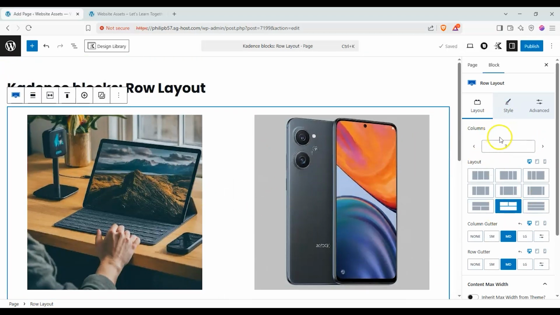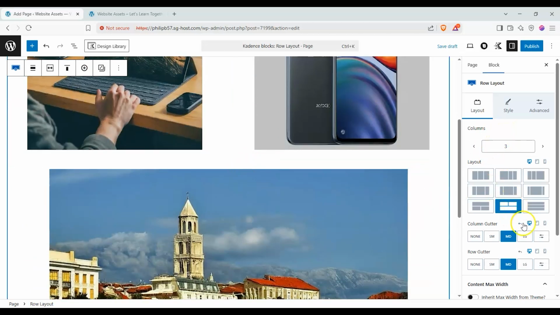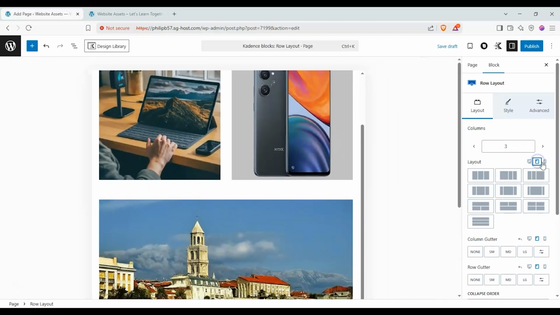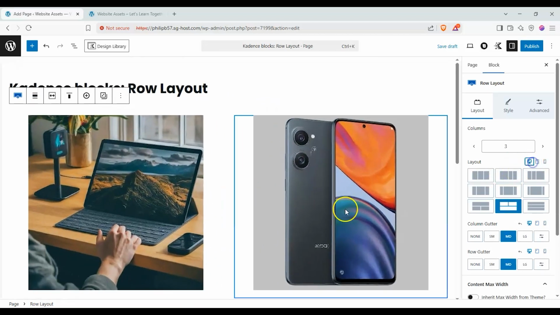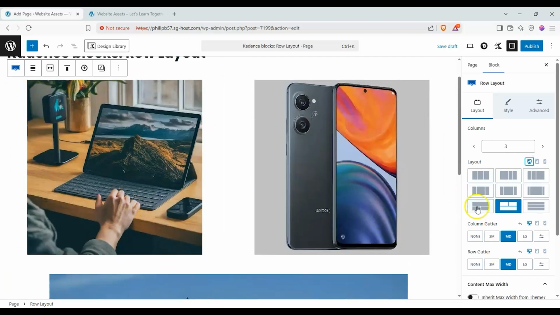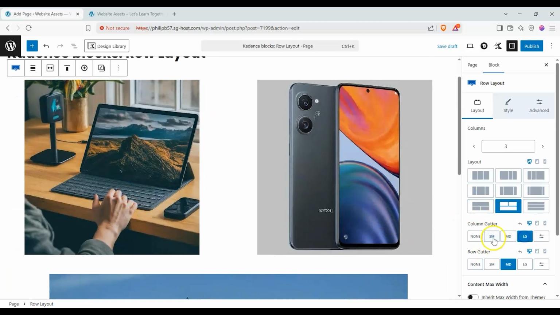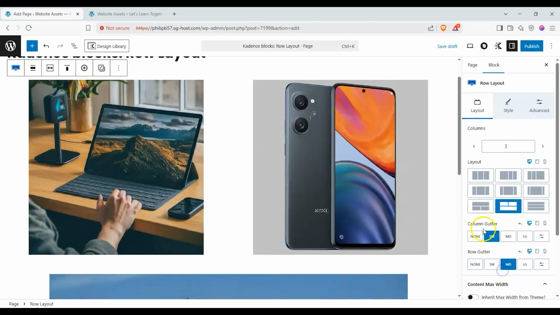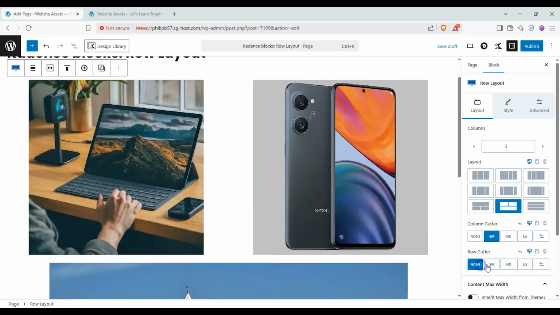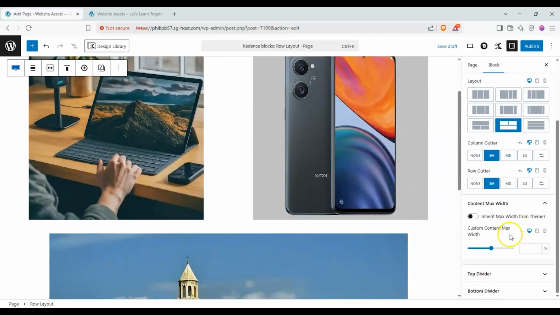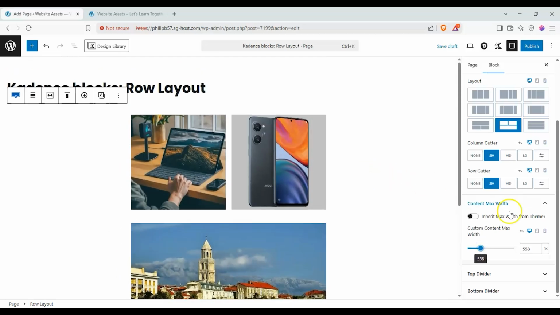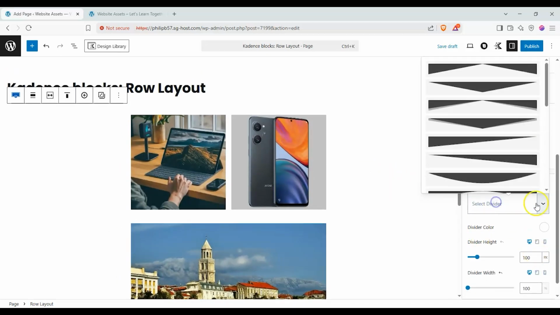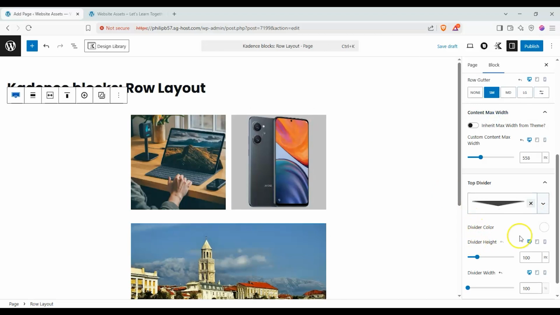So we have our columns, which we set up earlier, and we have our layout here, which we set up, and we can change it depending on desktop, tablet, and mobile, as you can see, because sometimes they just simply won't fit on the display. And we can also change the gutter and the row column gutter, and we can also change the row gutter. Probably keep it on small. And then we can also inherit the max content width from the theme, or we can make our own max content width. We can also add a top divider.